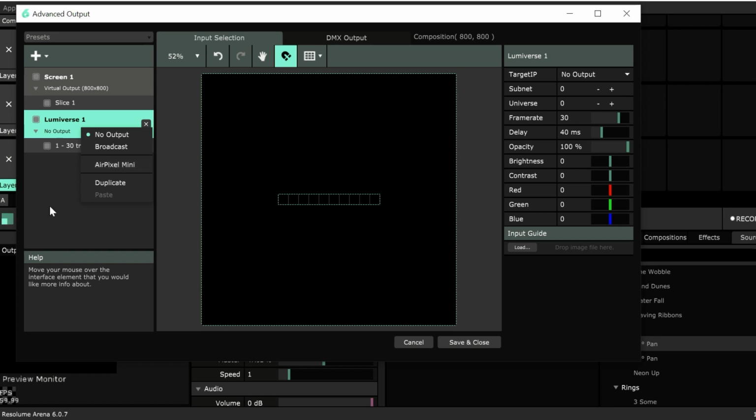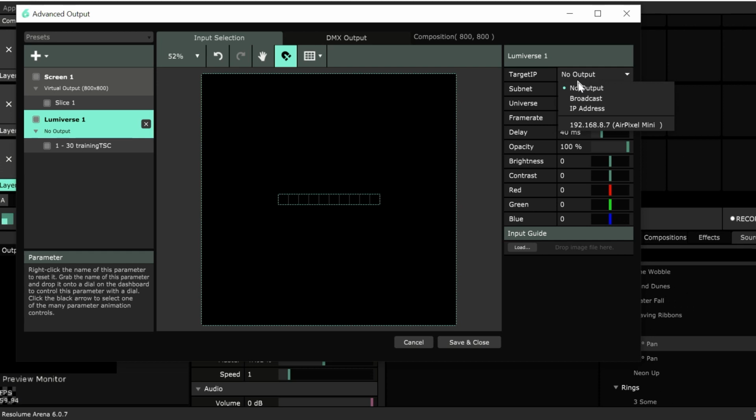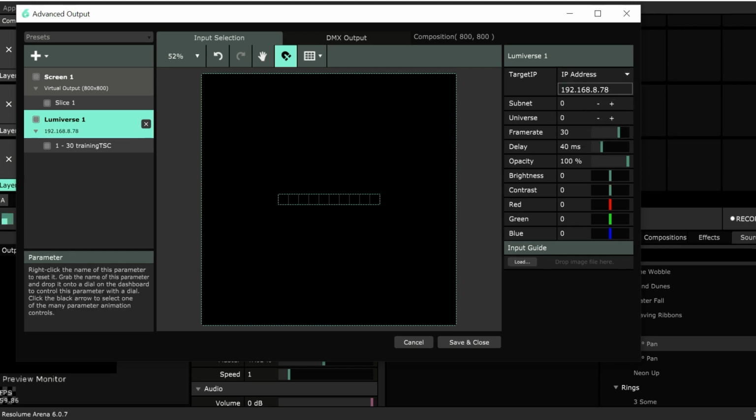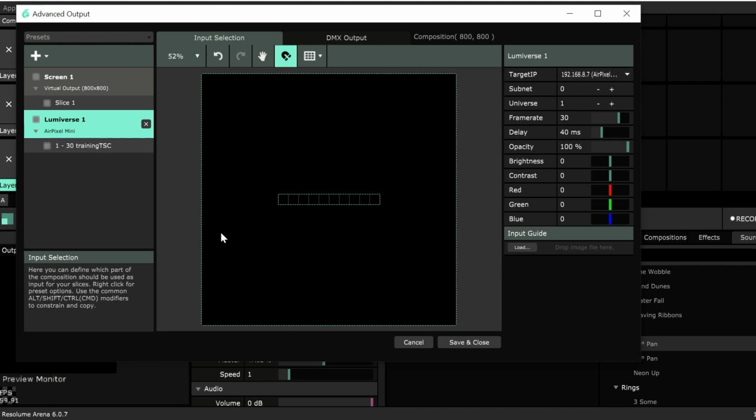If that doesn't appear, you can just go over here and put in an actual IP address that you know you put your Art-Net node on. In our case, we don't need that, so we're just going to put pixel mini. It knows the target IP, and so that's how we set up the output.